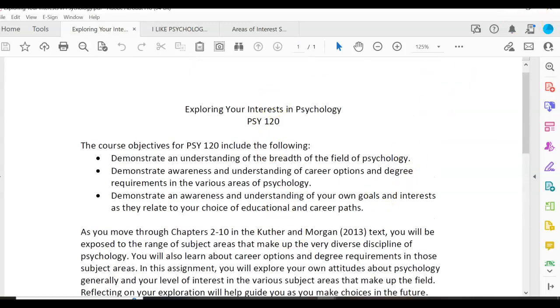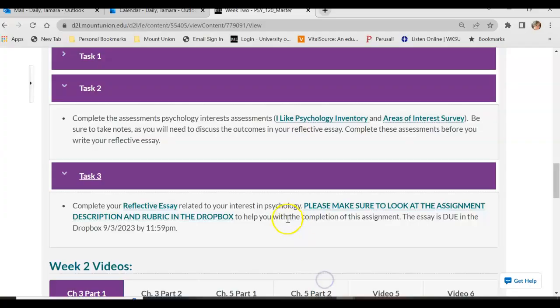After you completed your assignment, you upload it to the Dropbox. There is an assignment description also attached to the Dropbox, and you can also view the grading rubric in that space as well. So that concludes my description of Assignment 2.